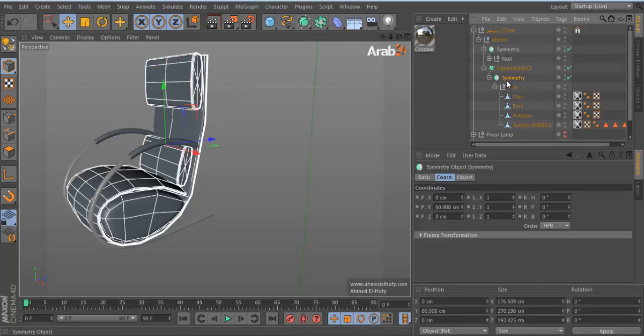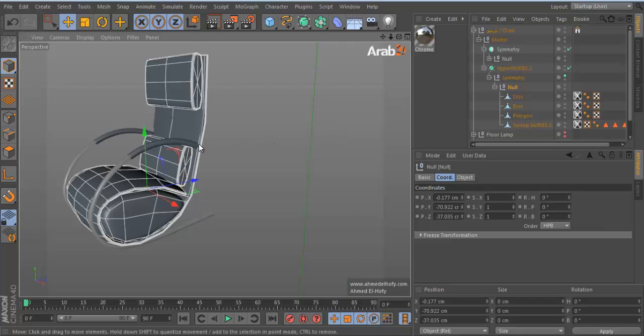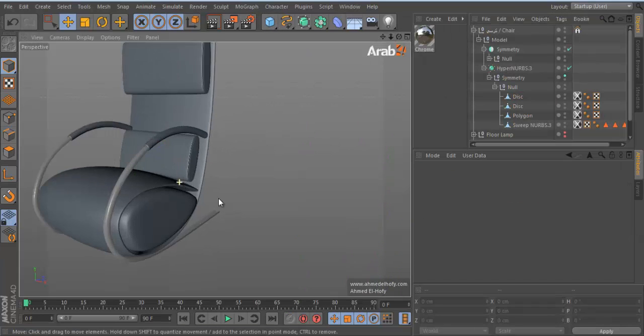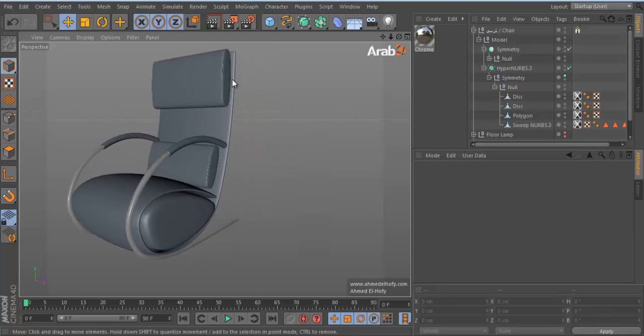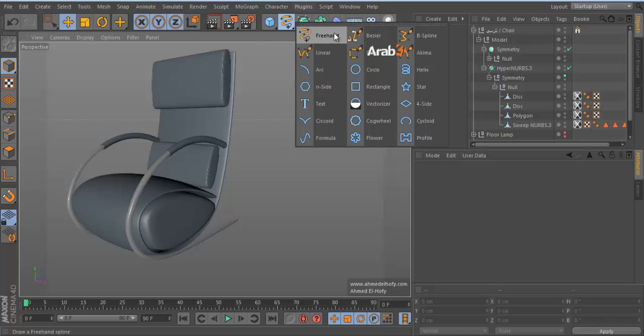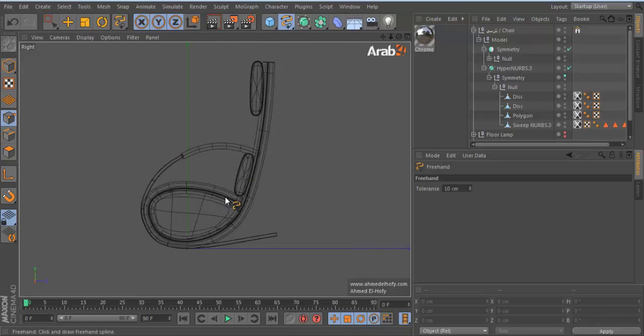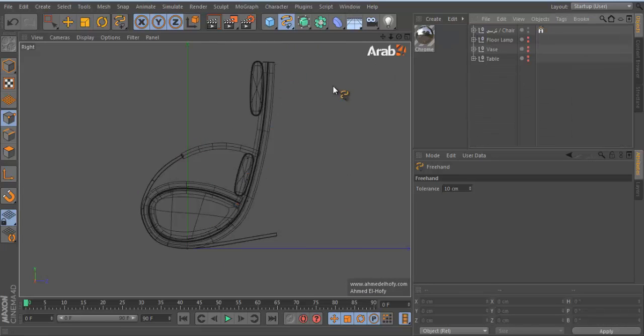I just made a symmetry. I can just hit this symmetry actually, so we can just do a spline for this one. Okay, something like this.